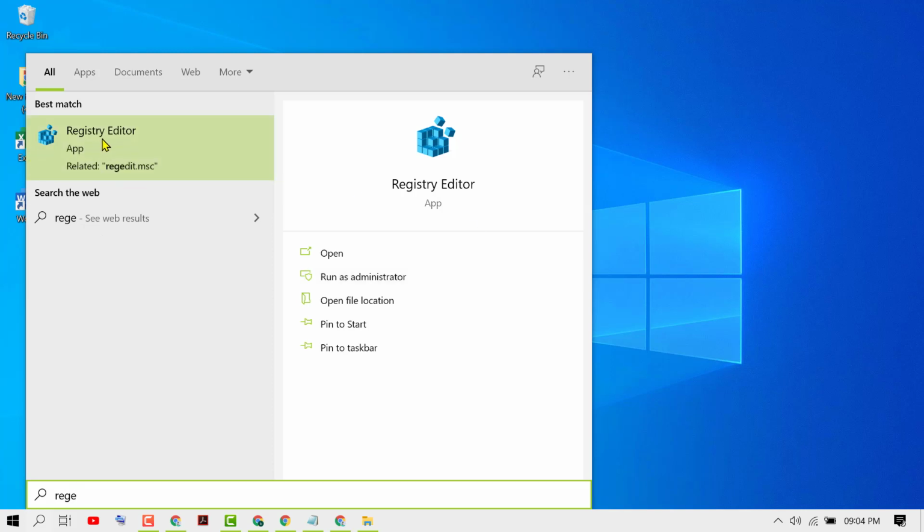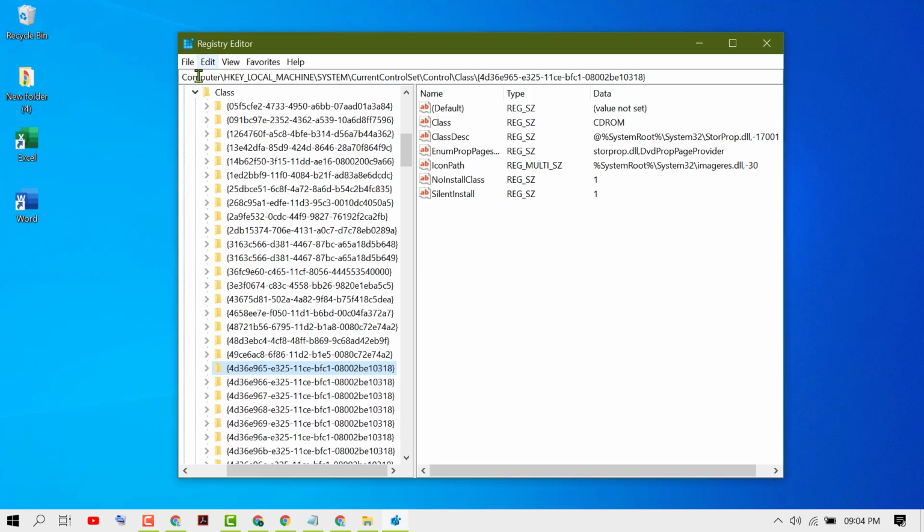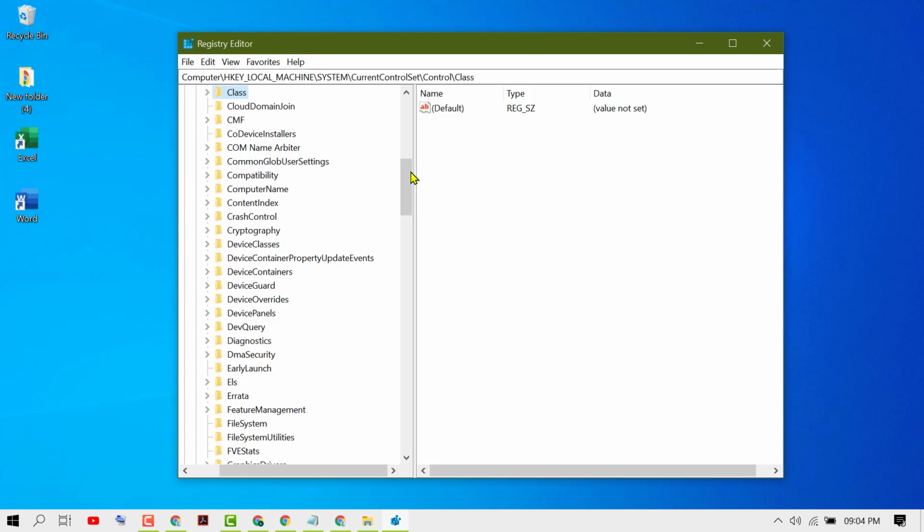Right click on Registry Editor, then click on Run as administrator. If it asks for permission, click on Yes. Now you will see this type of Registry Editor.